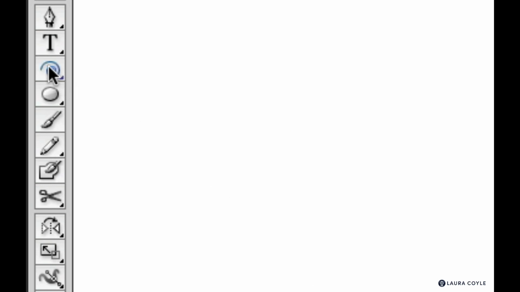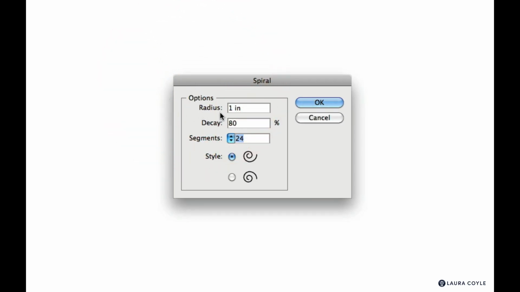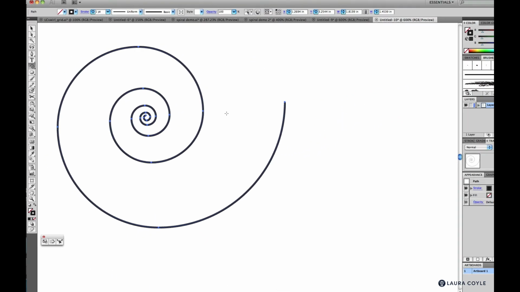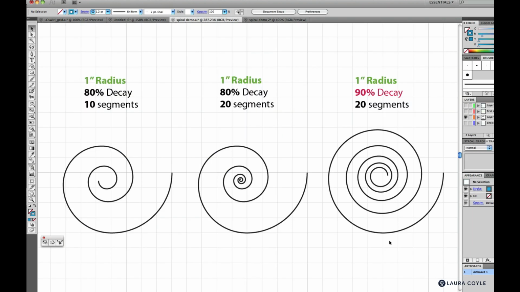The spiral tool in Illustrator creates spirals based on three measurements: the radius, decay, and number of segments. And once you understand what these numbers mean, you'll get a lot more use out of this tool. So here I've drawn three spirals so we can make some comparisons. For each of these spirals, as you can see, I have the measurements listed up here at the top. Each spiral has a 1-inch radius, but the one on the right is so much bigger than the other two, so clearly the radius isn't the only number determining the overall size of the spiral.